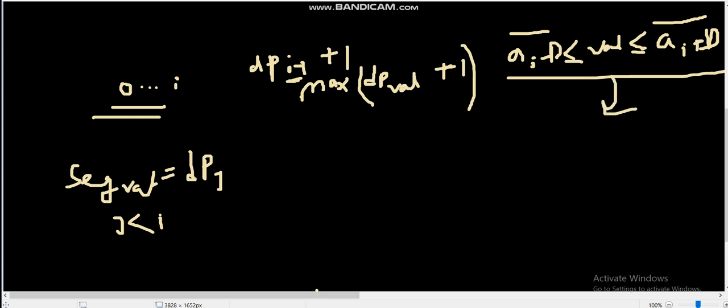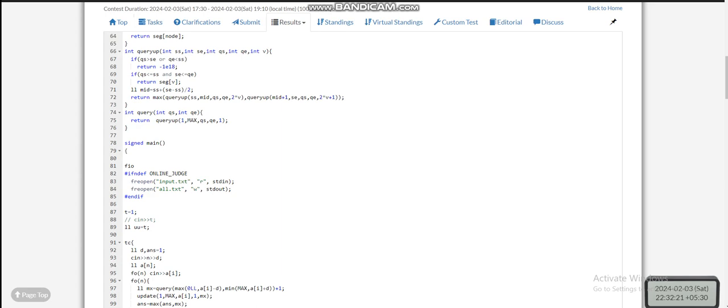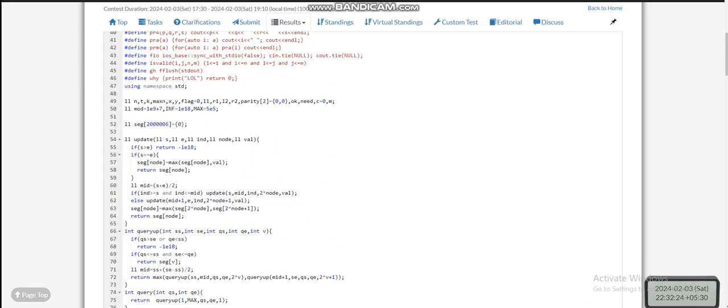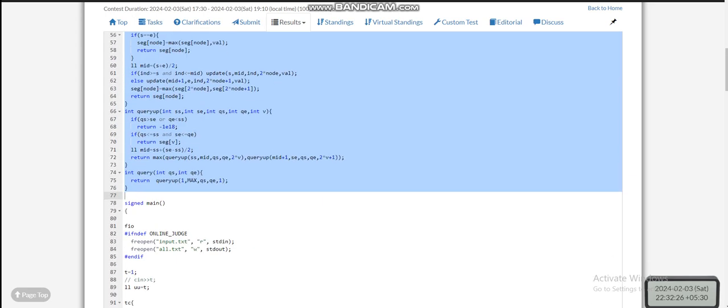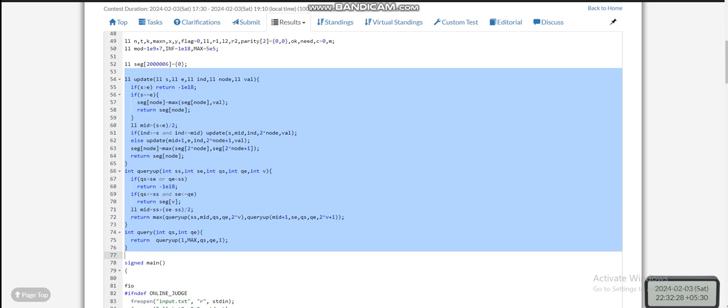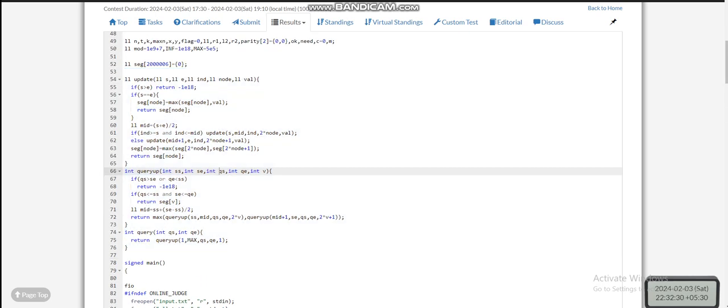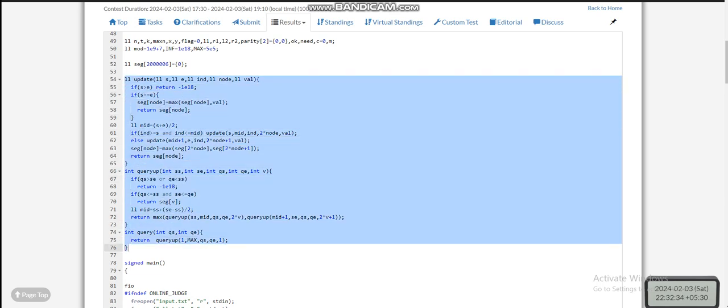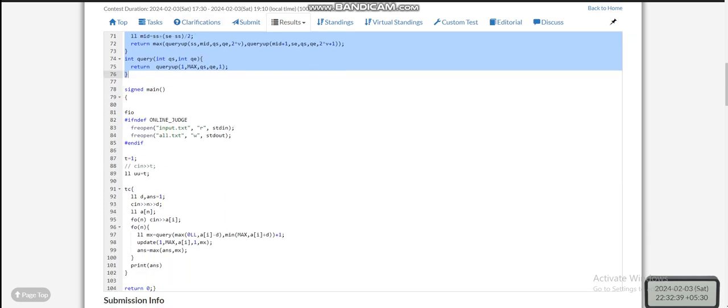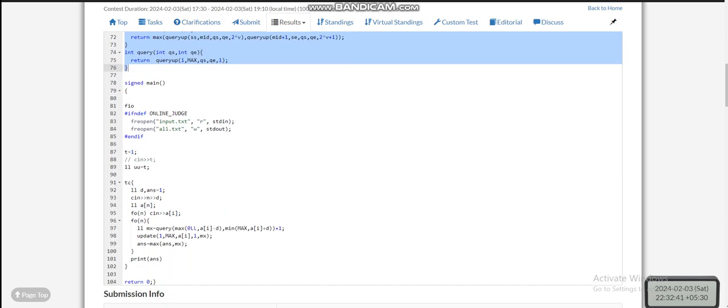Now the code becomes quite straightforward. Let's go through the code. So here is the template of the segment tree, the segment tree for range max. I am not explaining how the segment tree works. You can look at the code, or you can find any other sample template for maximum segment trees. So here I am taking the input.